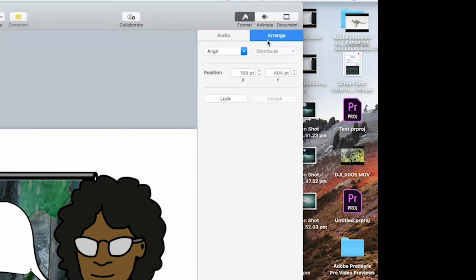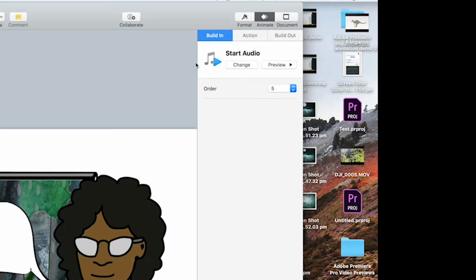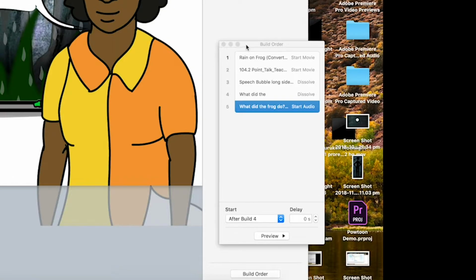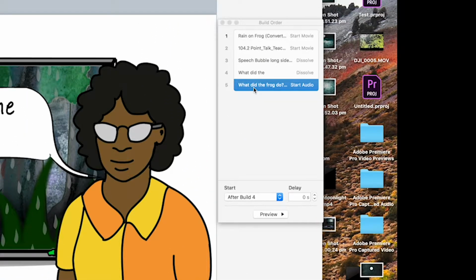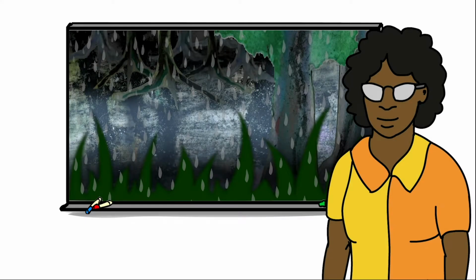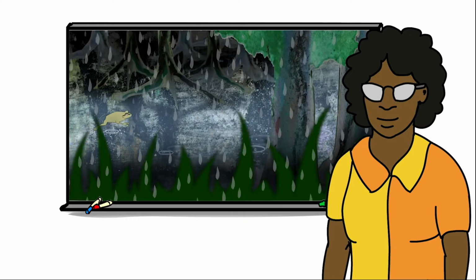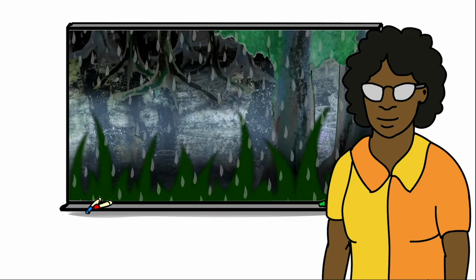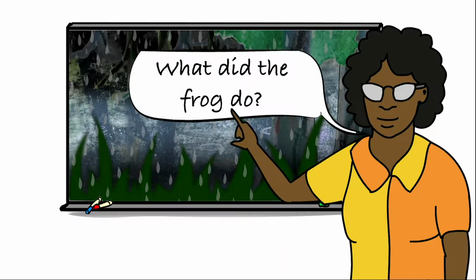On the top right of the screen, just up above where it says Arrange, click Animate and then click Build Order. So we want the recording to start 4 seconds after the first build. So it won't start playing until 4 seconds after the Rain on Frog animation. What did the frog do? And that's about right.